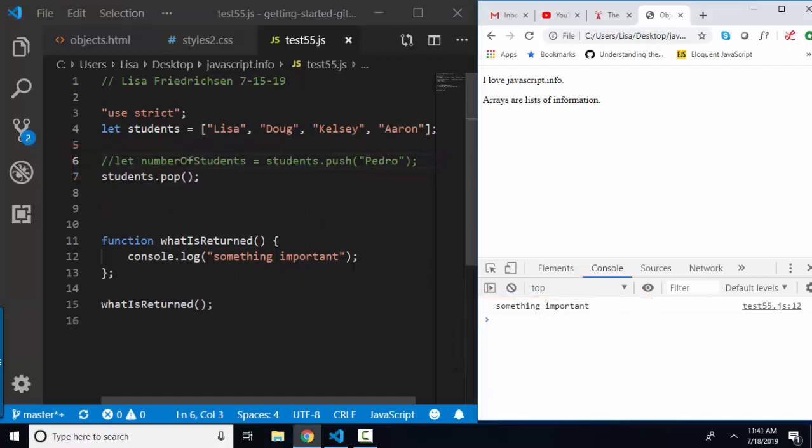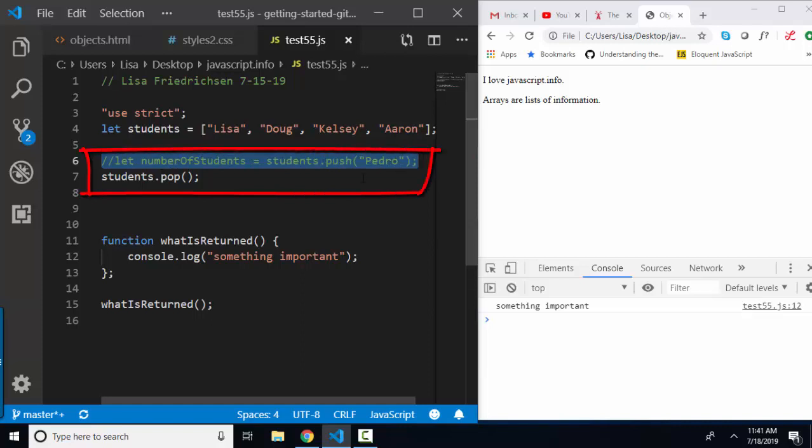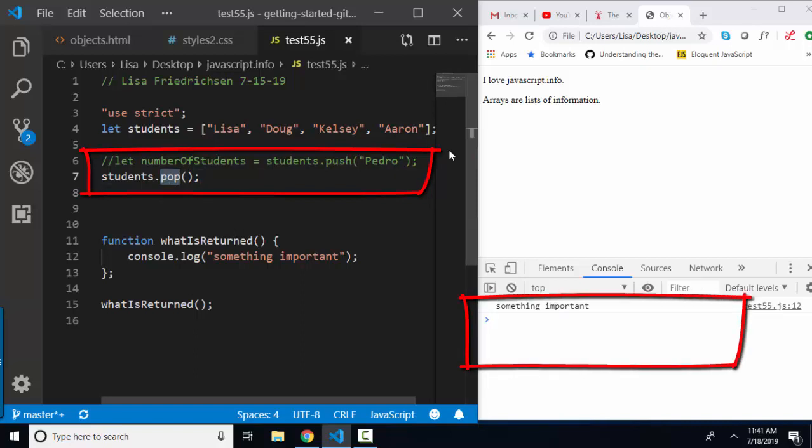Let's try something different. Let's go ahead and comment out my push statement, the return value of which is set into the numberOfStudents variable. And let's use the students.pop method. Now we know the pop method pops off the last item of that array, but it also returns something. But see, I'm not saving what it's returned. Now you may or may not need what is returned from a function or from a method. But if you do, you have to save it somehow.